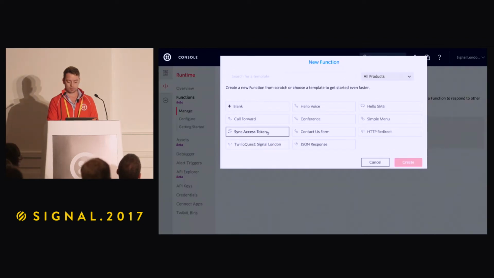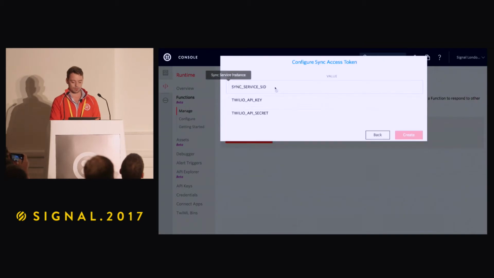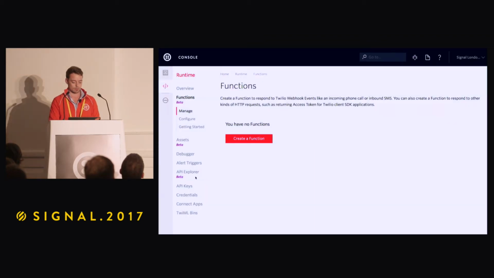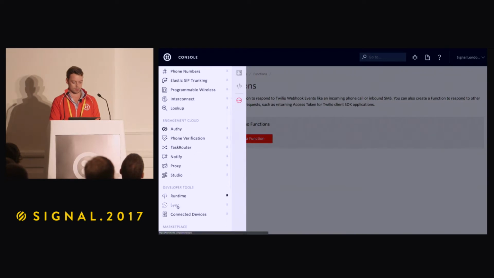We endeavor to create a sync token. The sync token is how we authorize our applications to use sync via a scoped authorization token. Now, to do that, we need a sync service instance SID, a Twilio API key, and an API key secret. So let's quickly go and make some of those. I should open these in new tabs for expediency.